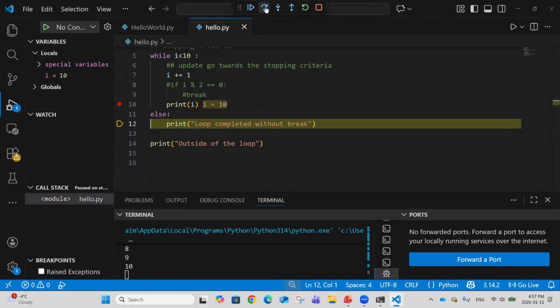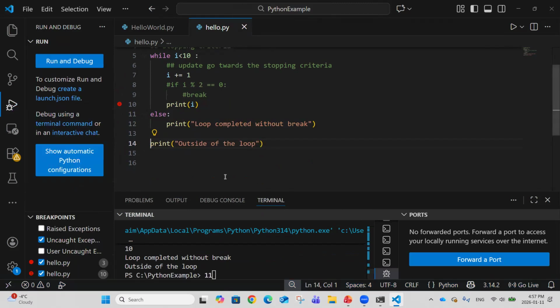All right, so now I can see that when the condition was false, I entered the else clause, and now it's going to print what's there and then continue. Okay, and that would be the end of that loop.